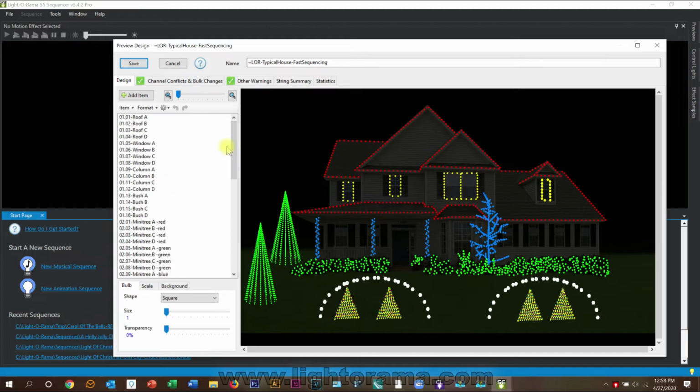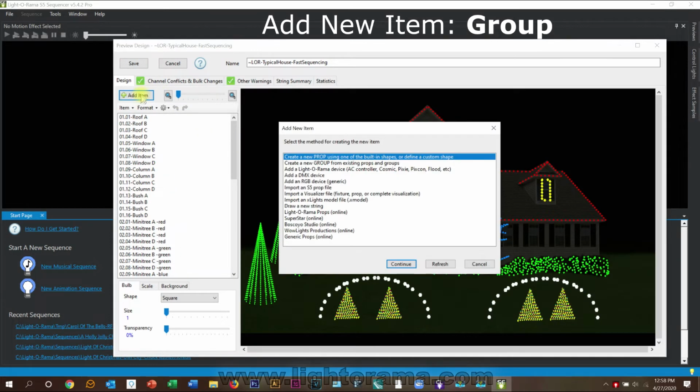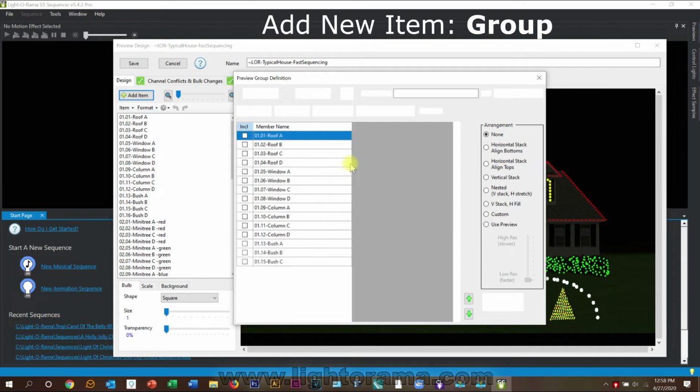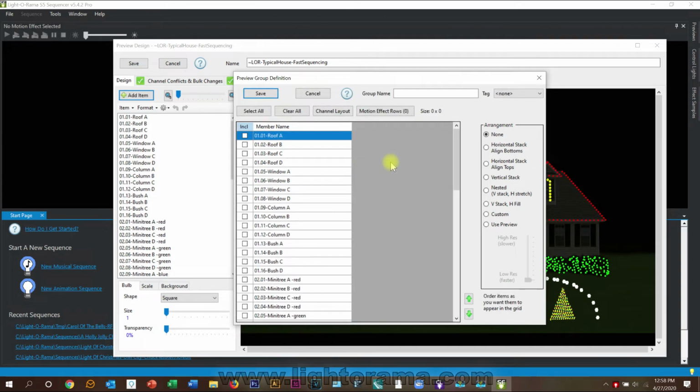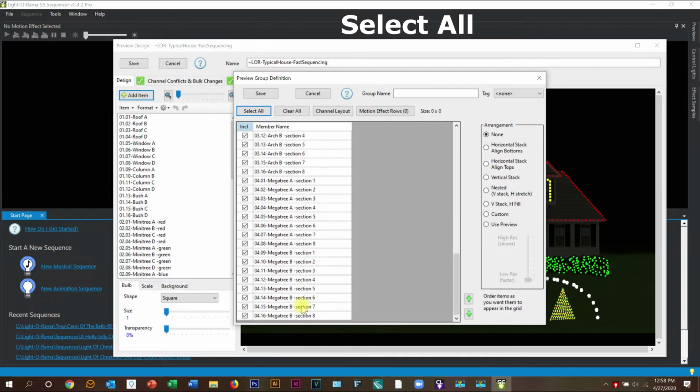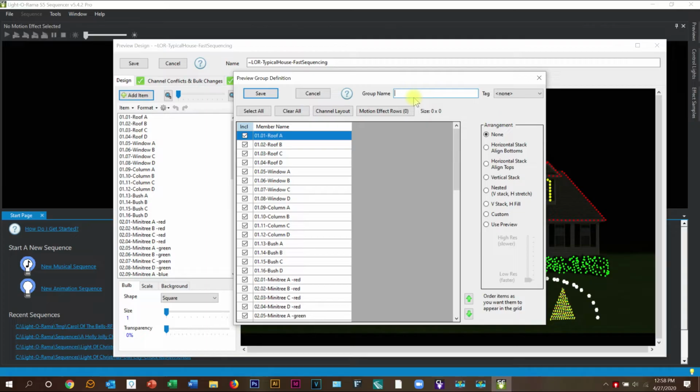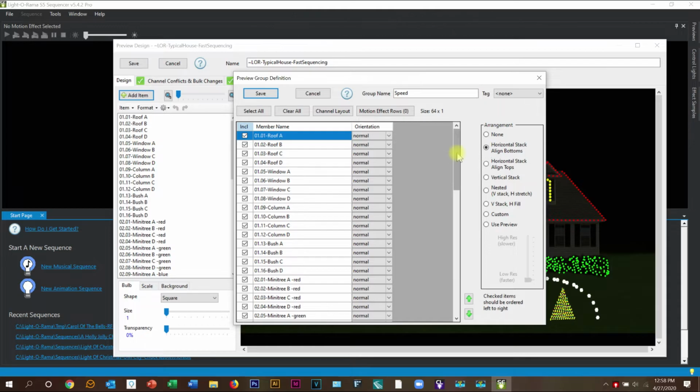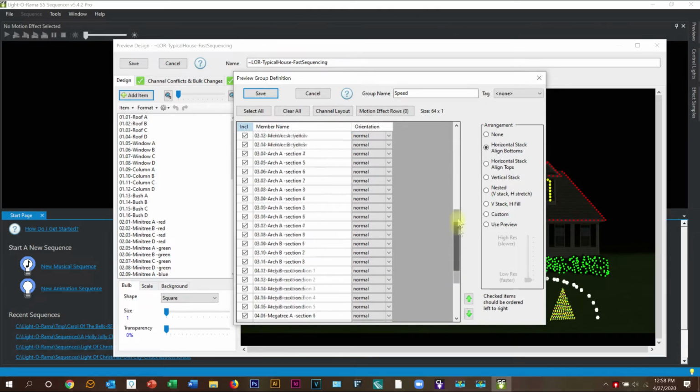But now we're going to do something a little bit different for you. We're going to add a new item, and we're going to call it a new group. This group is going to be everything that we have. So I'm going to go up here and hit Select All. We notice all these items down here. We're going to call this Speed. Go over in the Arrangement column, we're going to pick Horizontal Stack Align Button. So we have picked all 64 of our channels in this case. We've named it Speed, and we are now going to save it.